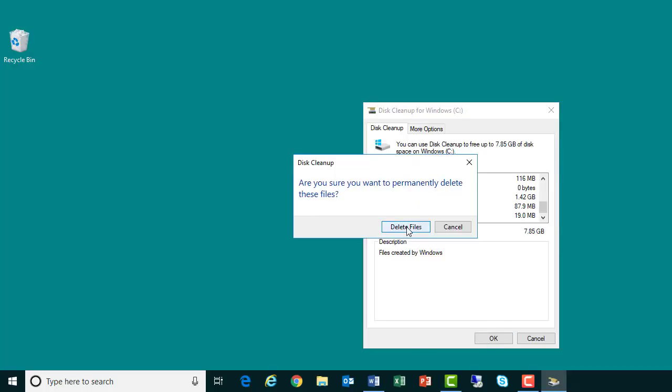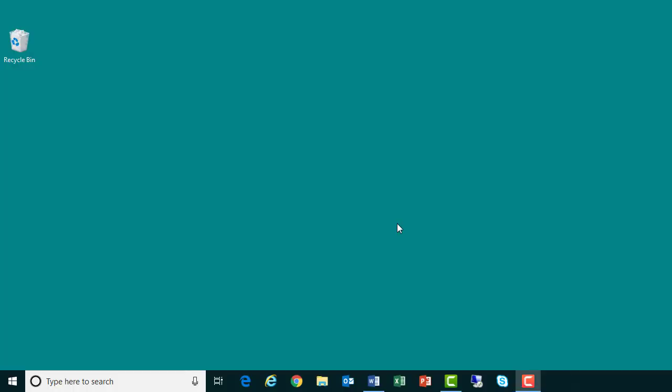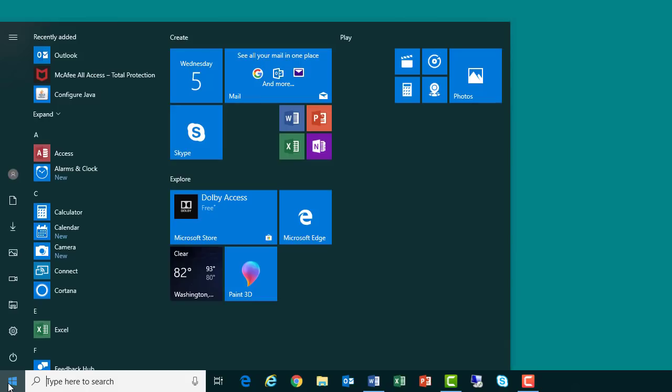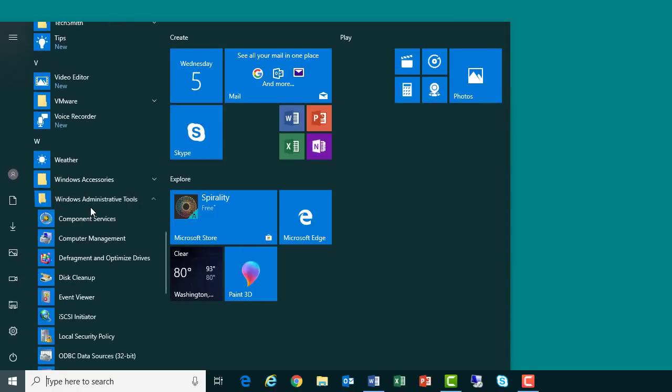Choose Delete Files, and let it work through the process. It may take several minutes to complete, but when it's done, it'll improve the performance and clean up a lot of disk space. Along with disk cleanup, it's a good idea to do defrag and optimization of your hard drives. Click on the Start, scroll down to the Windows Administrative Tools again, and select Defragment and Optimize Drives.